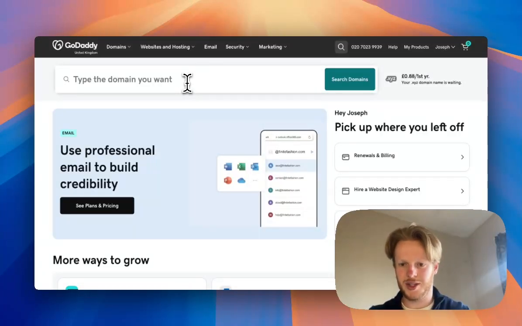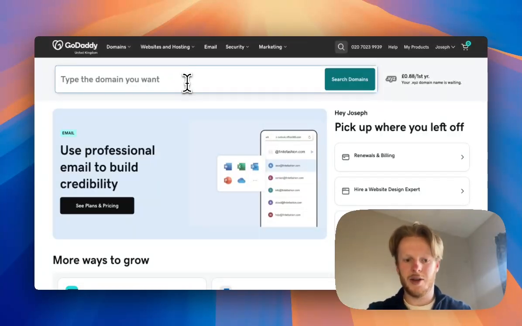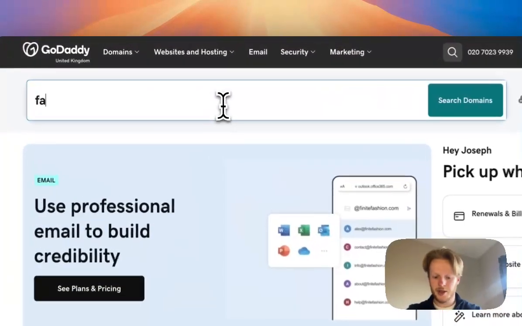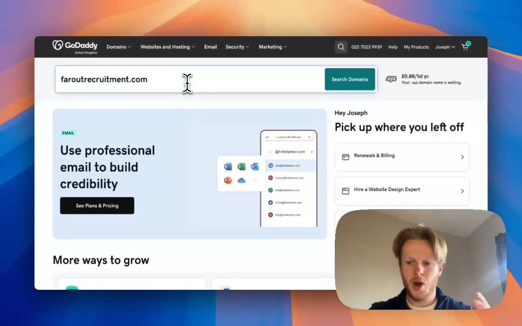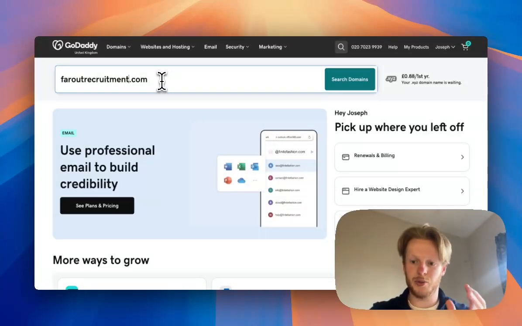And when we're looking at creating an email campaign to start emailing our ideal clients, we do something called purchasing secondary domains. So say, for example, if your domain is faroutrecruitment.com, right? That's your main domain that your website is hosted on. What you may do when you're looking at setting up an email campaign is get some variations of this domain to use as secondary domains to send outreach from.